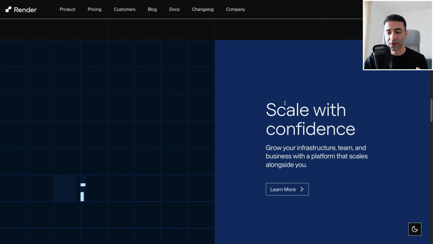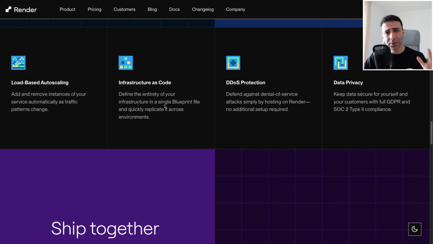Also, let's talk about all of these things that we are expecting from a modern full stack application nowadays, which is load balancing and auto scaling. This is already baked into Render. Also, infrastructure as code. If you want to scaffold your backend automatically through code such as Terraform, in Render we're using blueprint files. Also, DDoS protection and data privacy, again, baked into Render.